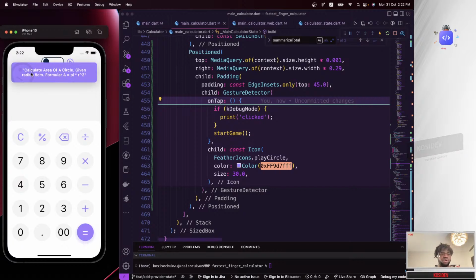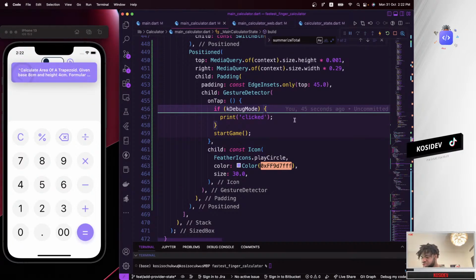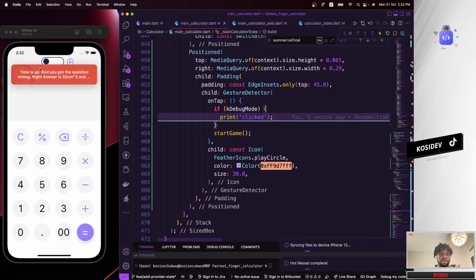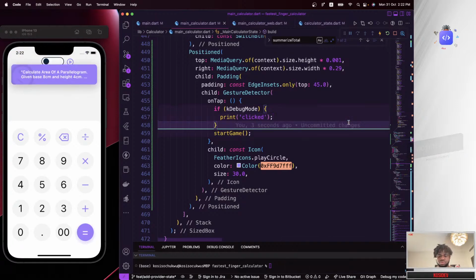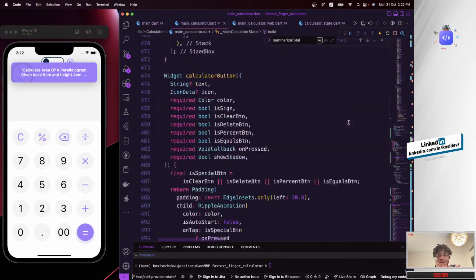But we need to change some stuff. You can see most of the game is being cut off. The text is being cut off, and we don't want the text to be cut off from the screen. So let's see how to fix those.